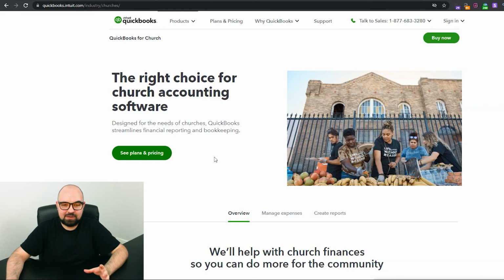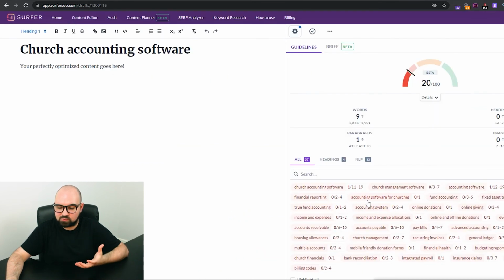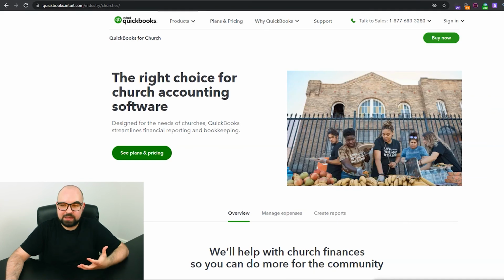So the last thing I'm going to show you about this in regards to keyword research, obviously you want to include those keywords like we saw on Surfer. You want to include them throughout your content as well. But it's not just your content where you want to include them. You want to include them in other important places as well.